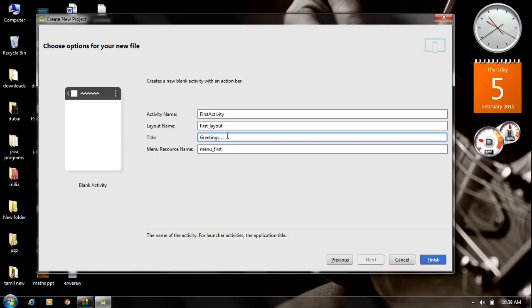Okay. Now here there is another, this also represents an XML file. This will represent a menu in our application. Now there is no need to care anything about it. Okay, now click finish.